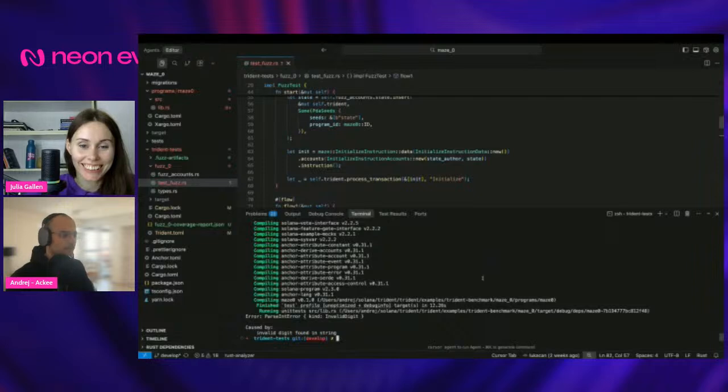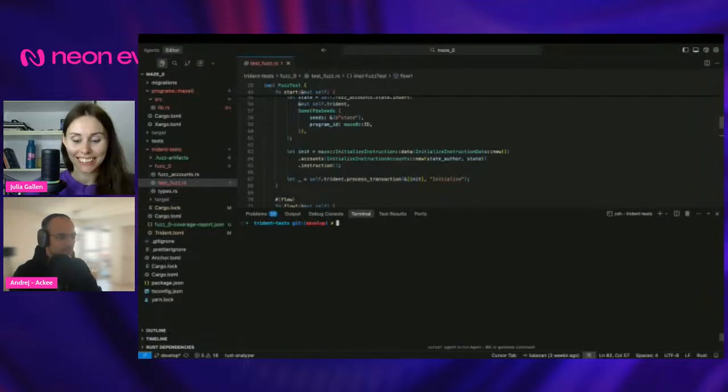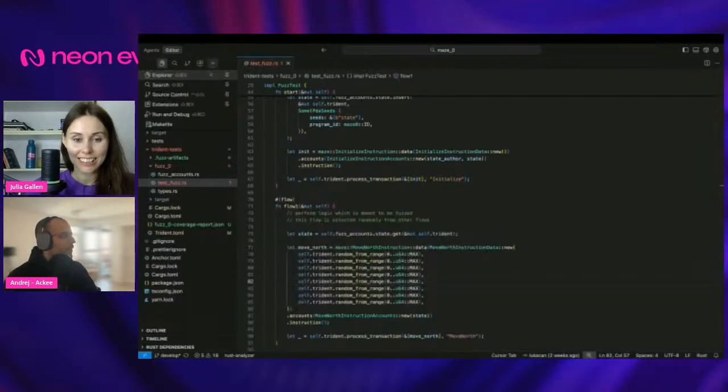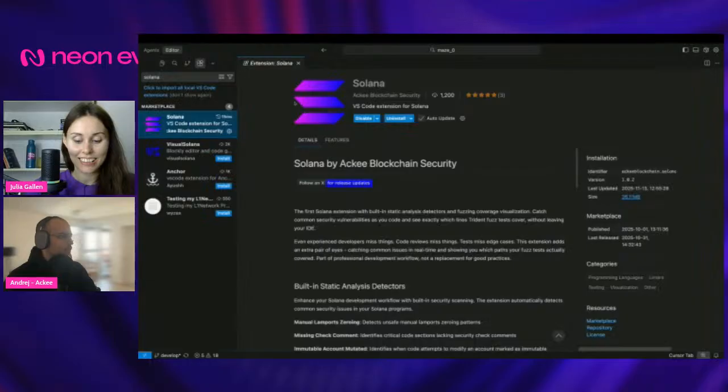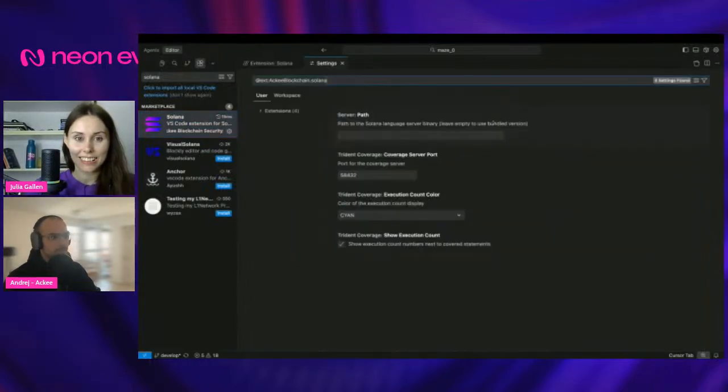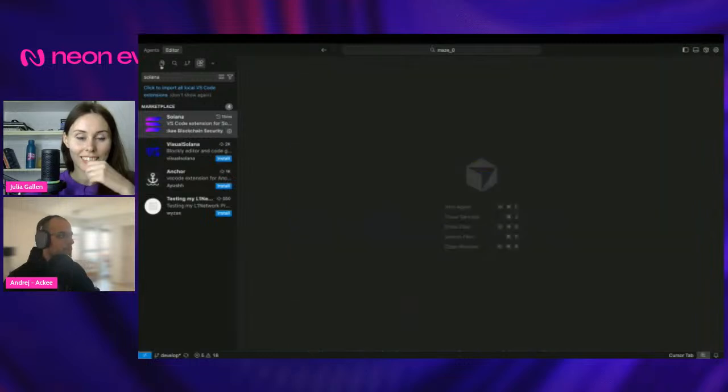Okay, so one last thing I would like to show is the code coverage, because that's a pretty nice visualization. So let me see. I'm currently in the fuzz-test. I need to have the extension. So Solana, you can see it is installed. Let me open this. There are also settings, so you can update the port, you can update the colors. That's just the overview, no need to do that before the fuzzing.